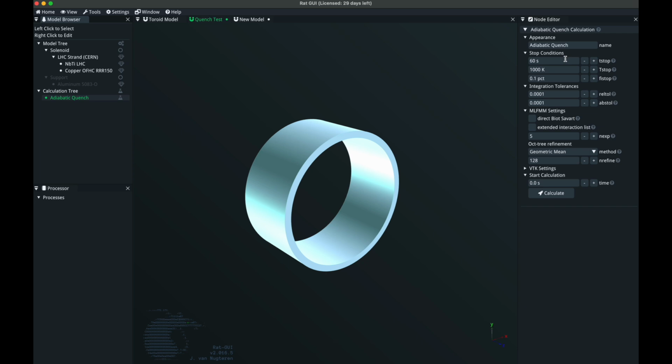For instance, if you reach a certain time, so if you only want to simulate like 10 seconds, then this is one of the stop criteria. Or if one thing in your model, for either the hotspot temperature or the coil temperature, reaches 1000 Kelvin, but maybe even 500 Kelvin is already enough.